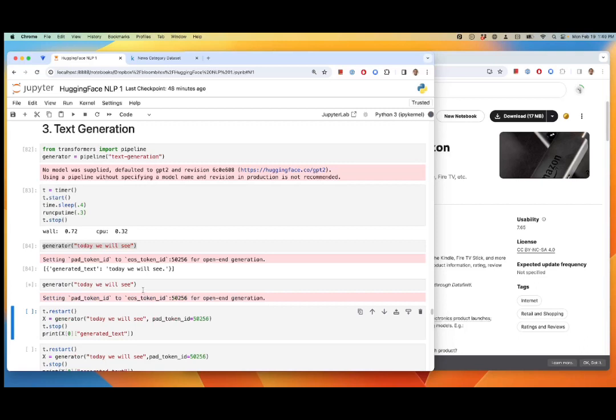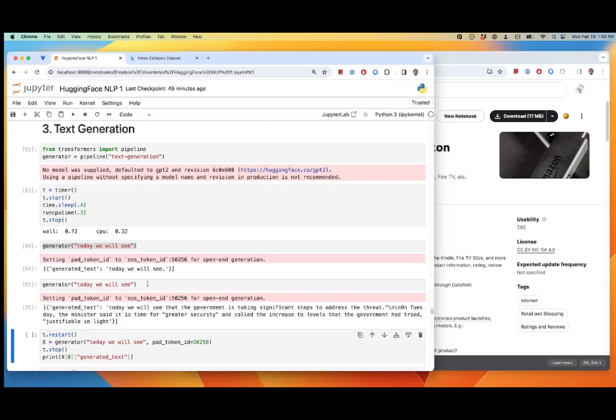And I can tell it's going to be different because it's longer. Every time it has to generate a new word, it runs through all the words again and keeps doing that, so it actually will take more CPU time. Not that I'm recording that here, but we'll probably see a longer sequence. I'll pause till we're ready. There we go. And here we see, "today we will see that the government is taking significant steps to address the threat." And it keeps going.